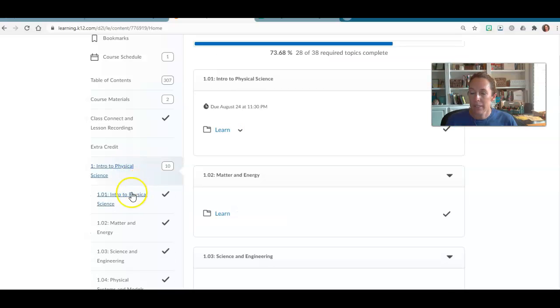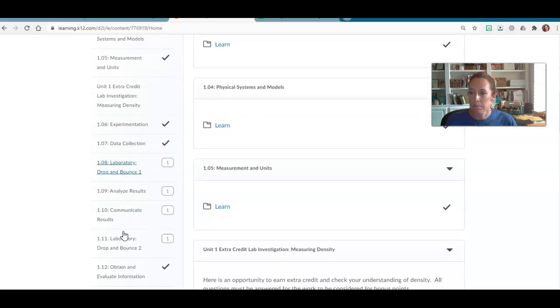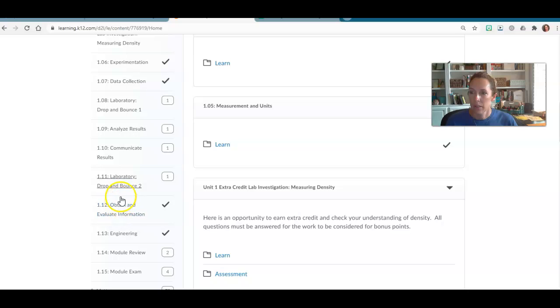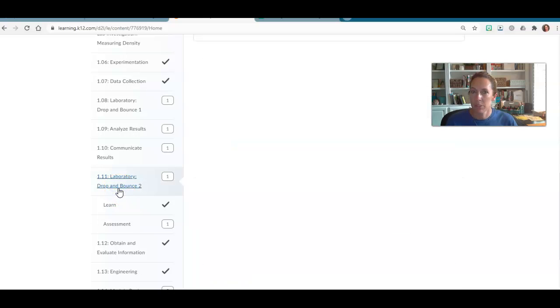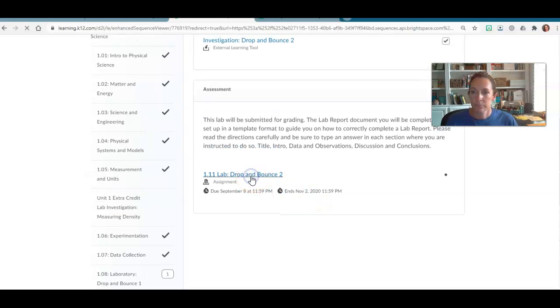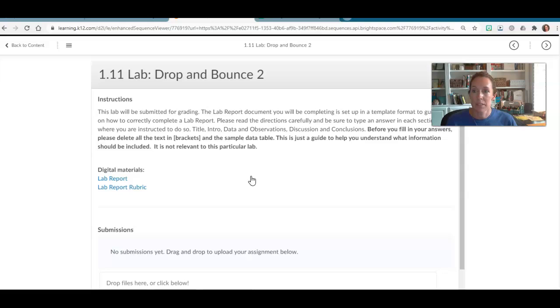So when you go in, sorry, it took me all the way back here. Okay, so when you go here and you open the lesson again, you're able to click on the assignment portion. So here are all the instructions. You want to read them very carefully. The most important thing on the instructions that I share is before you fill in your answers on this report, you're going to see it in just a minute, delete all the text in brackets and the sample data table.